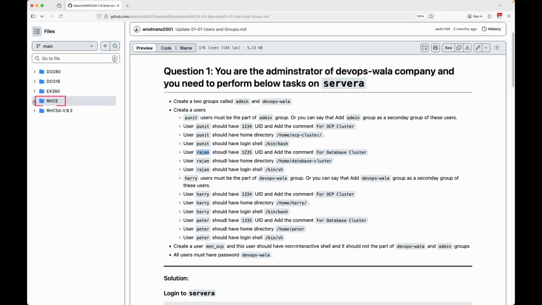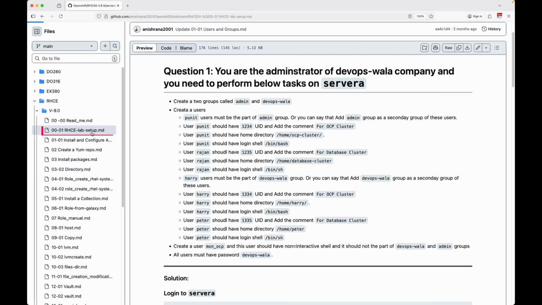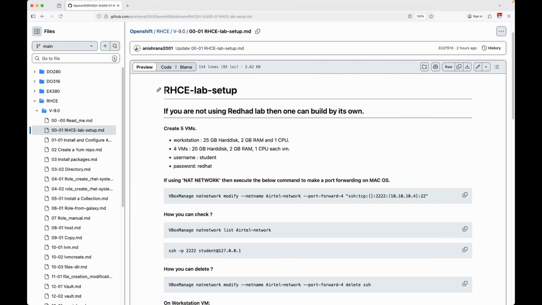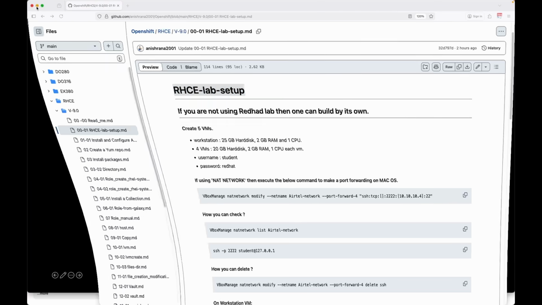So let me expand this RHCE and then version 9.0 and click on RHCE lab setup. So this page you can take as a reference, but yes, this video will give you more explanation. And here we are going to create 5 VMs. One is the workstation and the 4 VMs for nodes. And the username must be student and the password Red Hat.